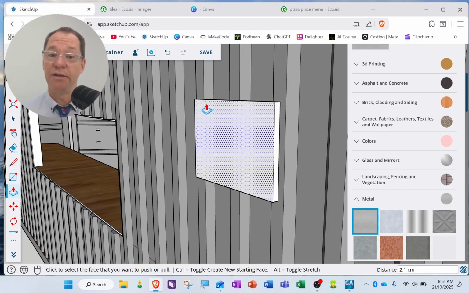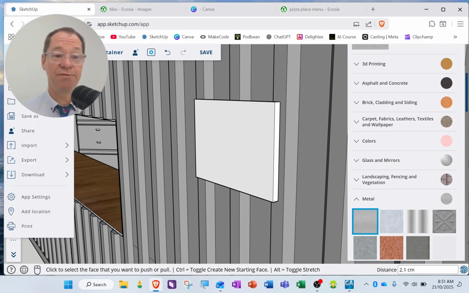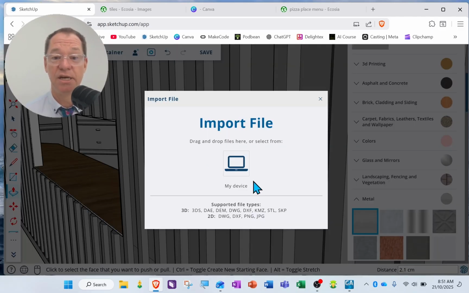So once you've created the size of the sign that you want, you need to create it so that it matches the proportion of your logo. Whether you've made it in Canva, whether it's an image you found online, you kind of just want to have it a similar size. So this is the next step. In the hamburger menu on the top left-hand corner, you'll click and then go down to Import and My Device. You now need to go and find the image, the JPEG or the PNG that you're going to use.